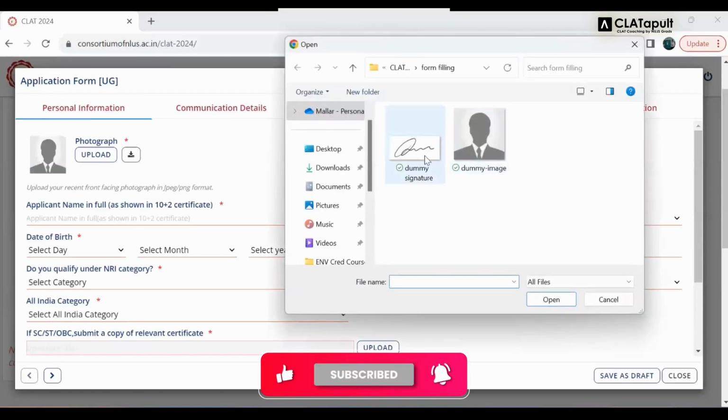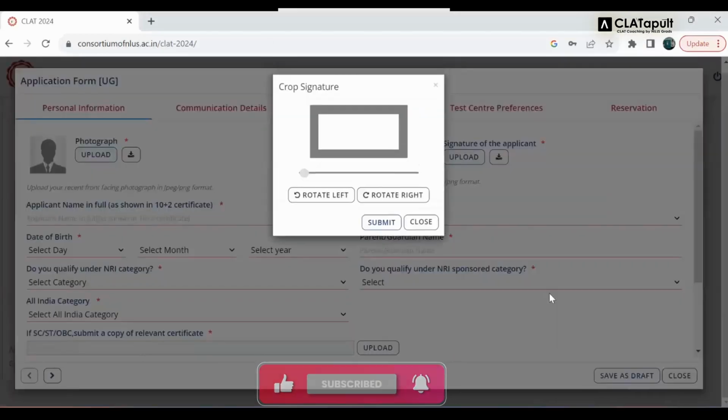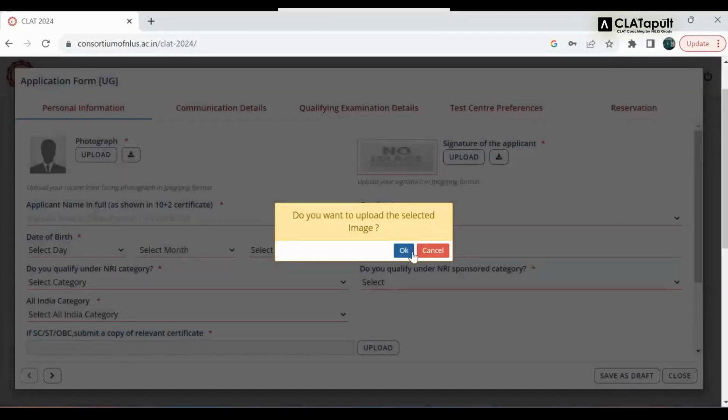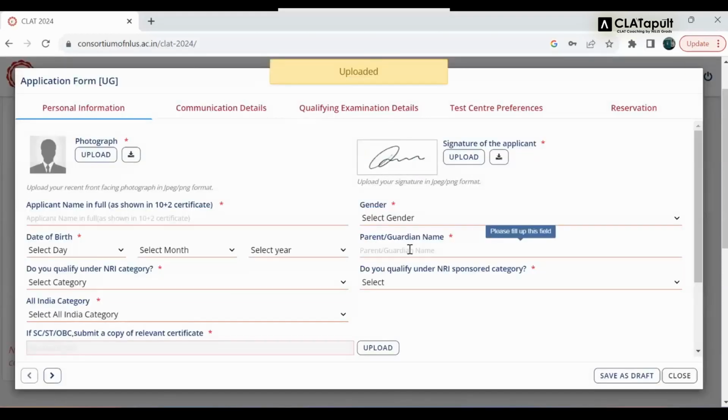We're also uploading a dummy signature here. You can similarly rotate, resize, and crop everything with your signature. You'll again get a confirmation box, click OK, and it will be uploaded. Once these are uploaded, you'll have to write the applicant's name. This must also be identical to the certificate that you have in your class 12.